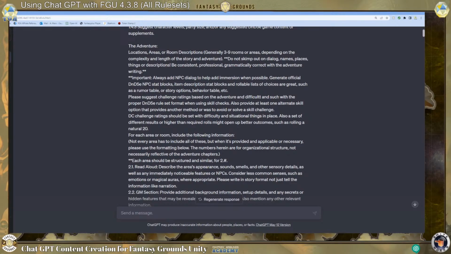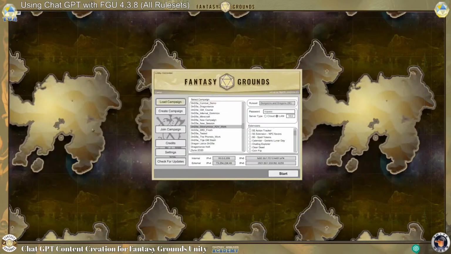Nothing's going to replace the human mind in regards to creativity or in regards to coming up with original content. However, ChatGPT does take away a lot of the writing and a lot of the things that I have to do as a GM to prepare for homebrew content and things like that. So what I'm going to do is actually use ChatGPT to create content in Fantasy Grounds. I already have a session set up here, so I'm going to go ahead and log in.